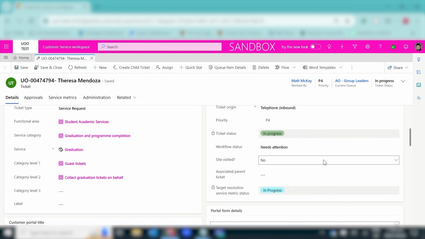Site visited. A simple yes or no field for tracking on-site support activities. It helps manage and track on-site support. This is primarily used by IT services.